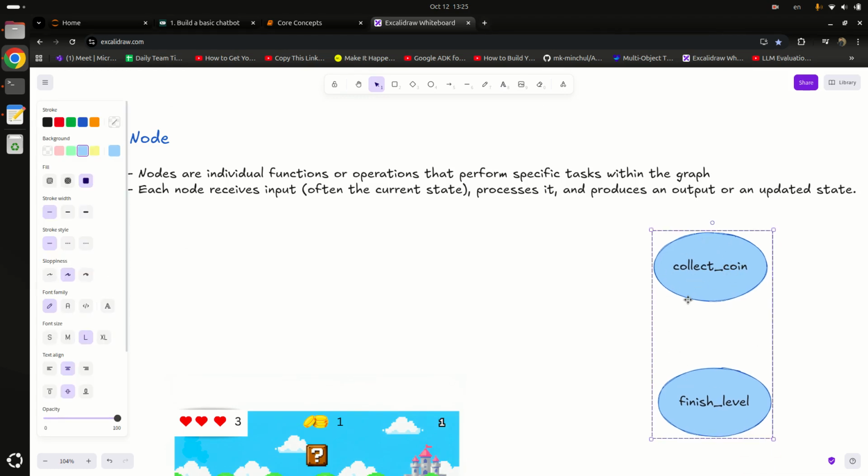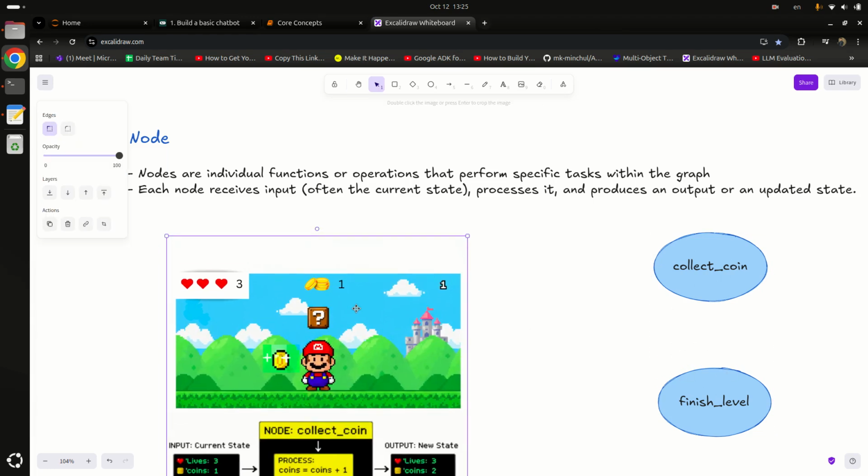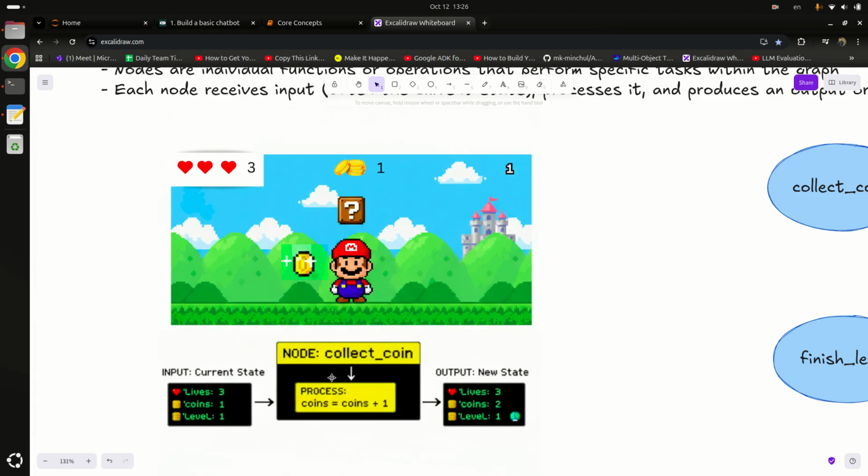Like there are 2 nodes, one is the collect coin node and another is the finish level node. In the screenshot it is clear that it is a collect coin node. Basically it is a node. We are passing the current state, lives is 3, coin is 1, level is 1. What it will do, it will increment the coin from 1 to 2 and return the updated state. So the updated state is lives still 3, coin incremented from 1 to 2 and level is 1.